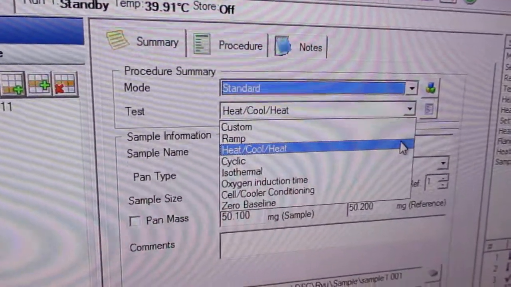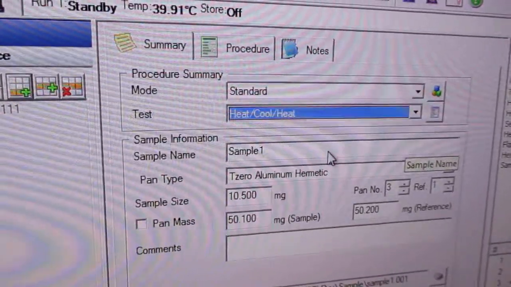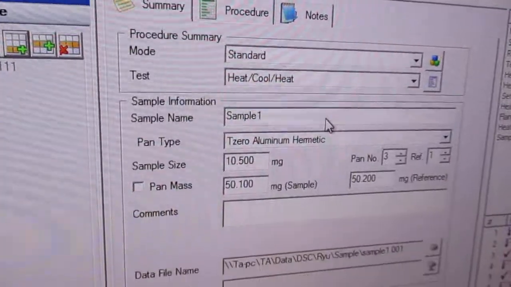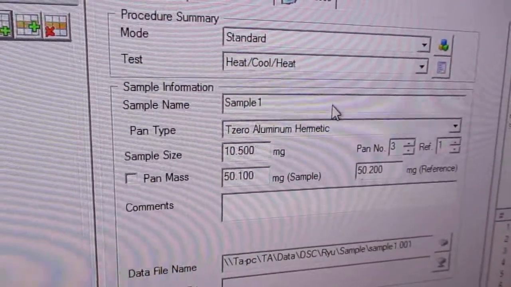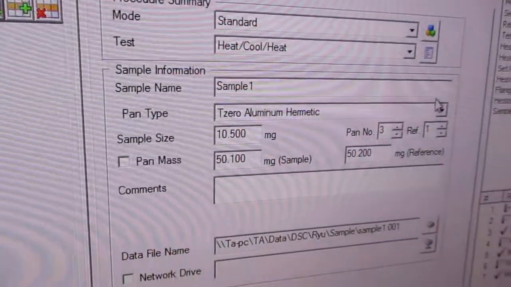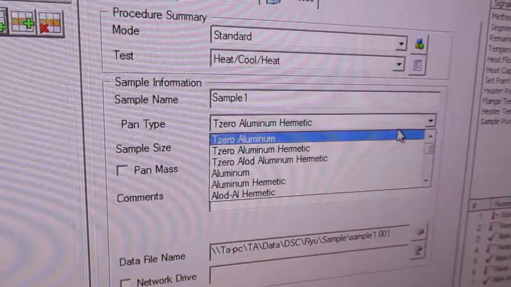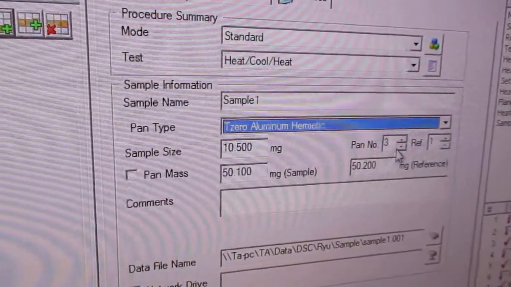In general, people tend to use heat, cool, heat, which will heat your sample, then cool it down, and then heat it again. Next, you're going to name your sample. For our purposes, we only named it sample 1 for this training video. Then you're going to choose your pan type. Again, since we used that T0 hermetic, we selected T0 aluminum hermetic.